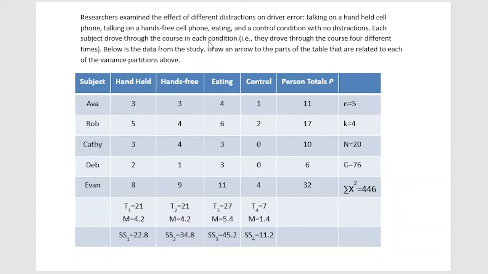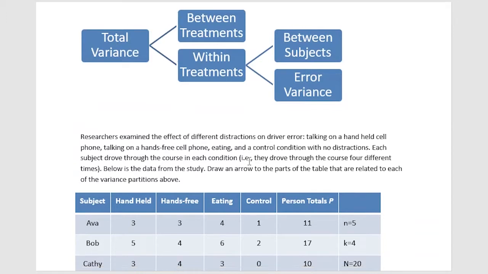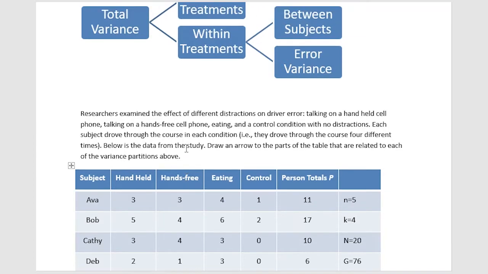So below is the data from the study, and what you're going to have to do in your homework is draw an arrow to the parts of the table that are related to each of the variance partitions above. So the first one, the total variance, that's just everything within the particular study. So that's just all of this. And this might signify it as well, the sum of all the x squared. That's our total variance that we have here.